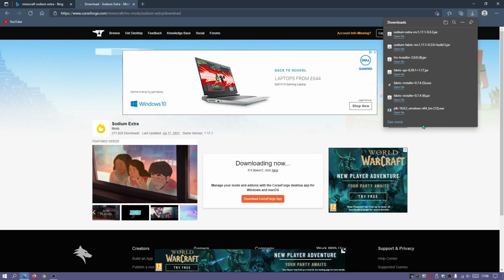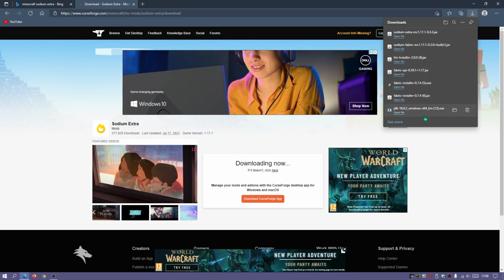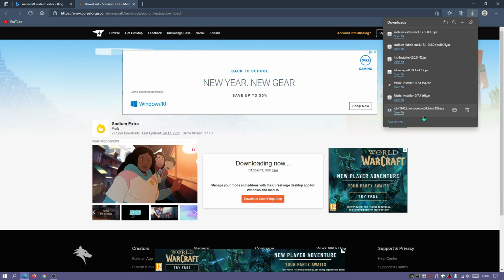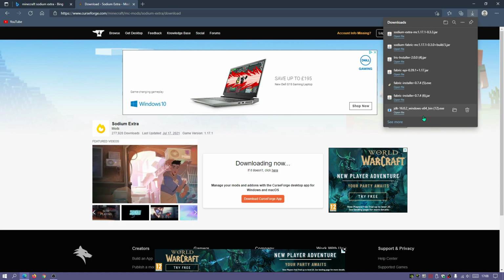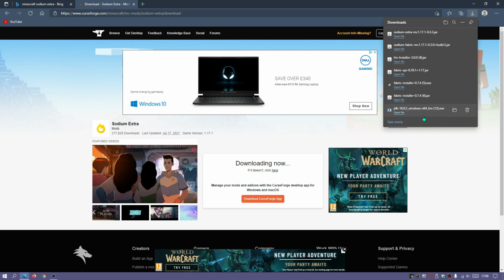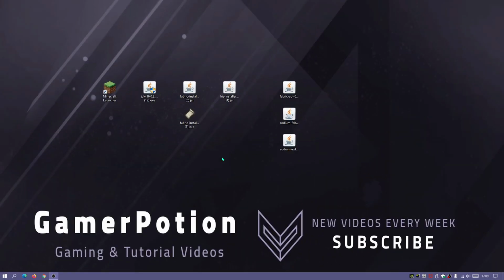And what I'm going to do now, guys, I'm going to place all of these files on my desktop, and I'm going to show you guys how to actually start the installation and get everything set up so you can have Sodium and Sodium Extra running for your Minecraft Java game version 1.17.1. Alright, so I've placed all of the files on my desktop. The first file I'm actually going to run and install is the Java JDK installer, so I can get the latest version of Java installed on my system. So let me double click on this file to open it.